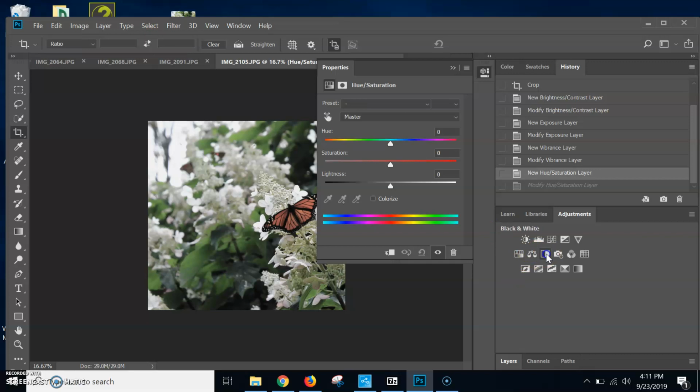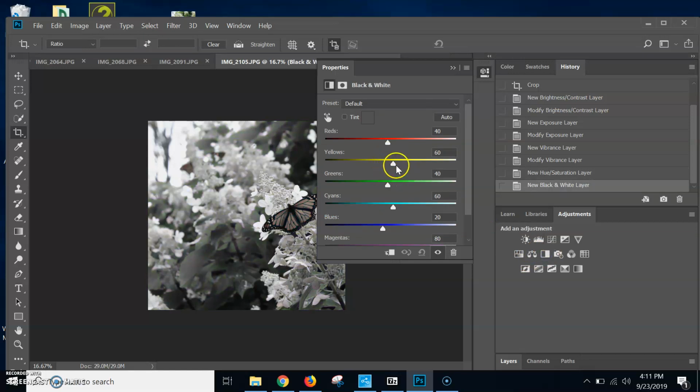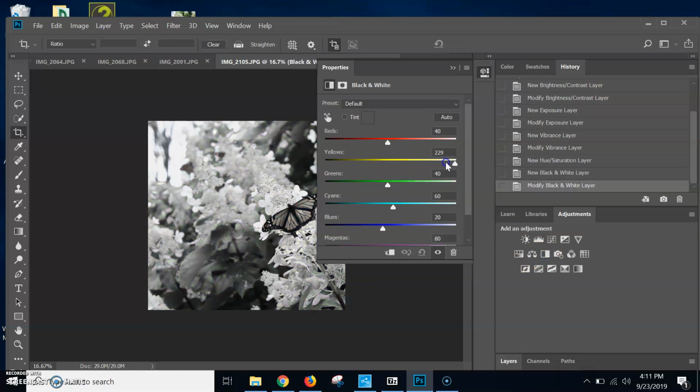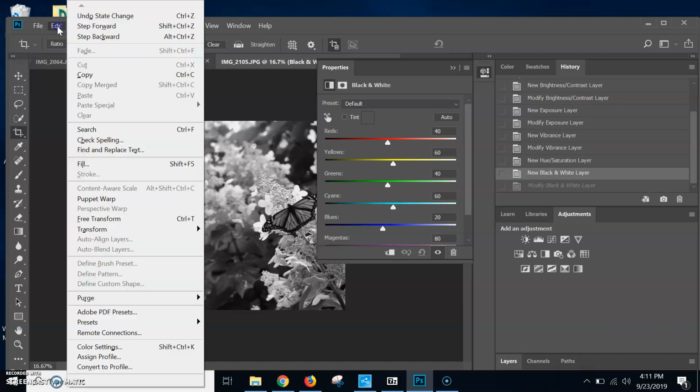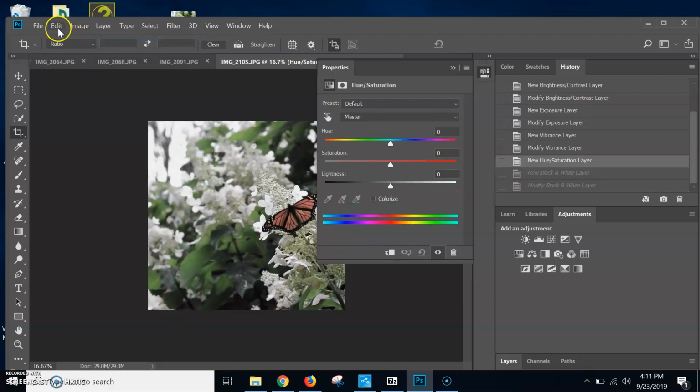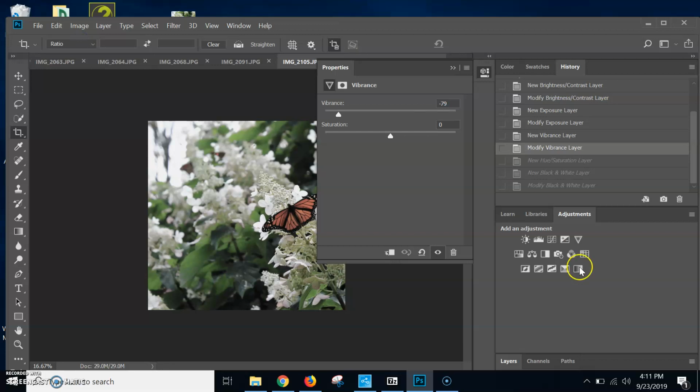Black and white is classic, but what's nice about it is you can isolate certain colors and make them really bright or really dark. So I might want to catch that orange of the butterfly and make it really light, so it's the only thing that stands out in the picture. That can be fun too. I'm going to step backwards because I want mine in color. So I'm going to undo this. There we go. A couple other ones.